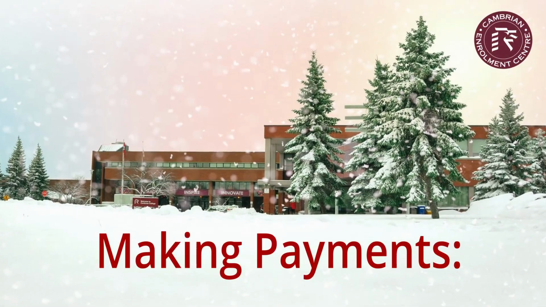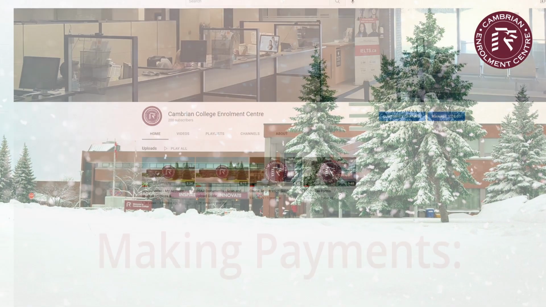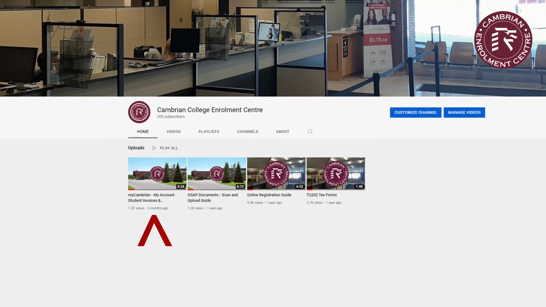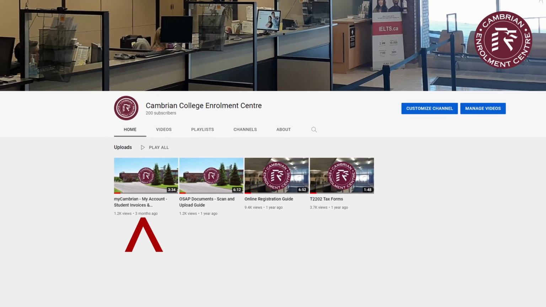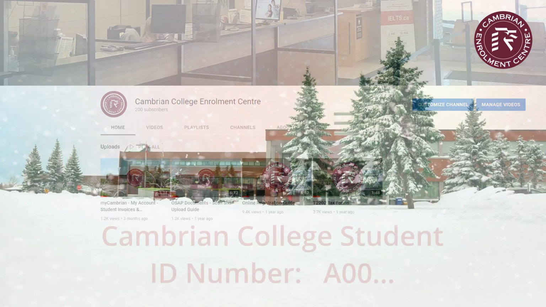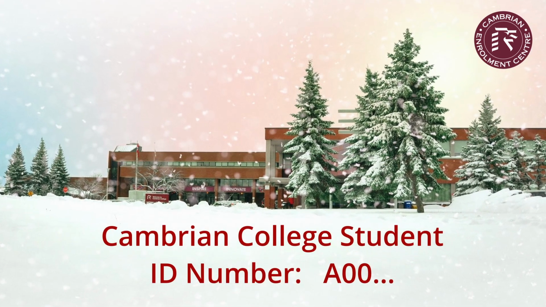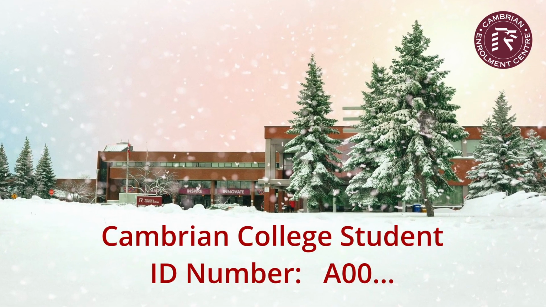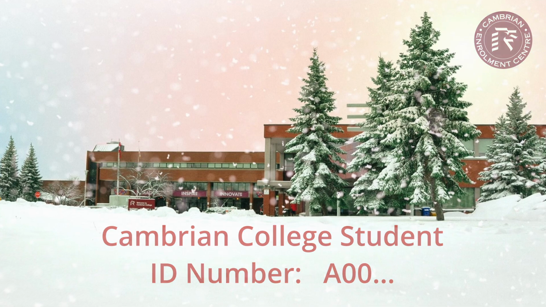To start, let's cover how to make payments on your student account. We've already covered how to check your My Account and student invoices in a previous video, so be sure to check that video out. First, make sure you have your Cambrian College student ID number with you. It's the number that starts with A00.